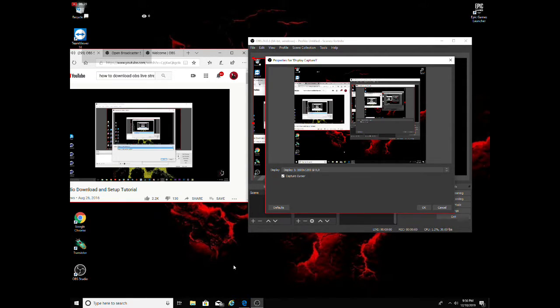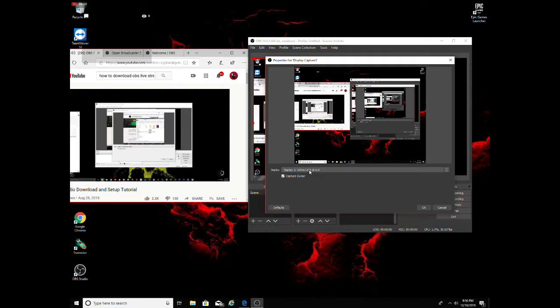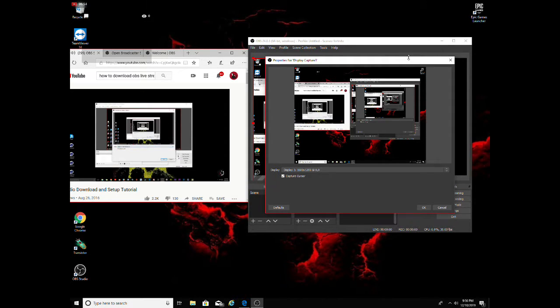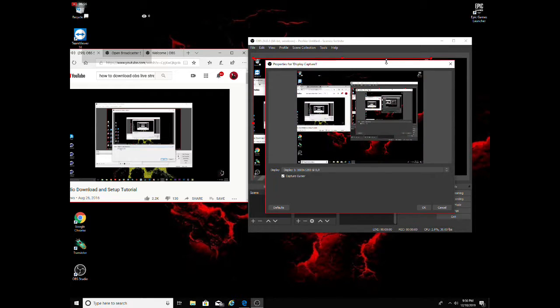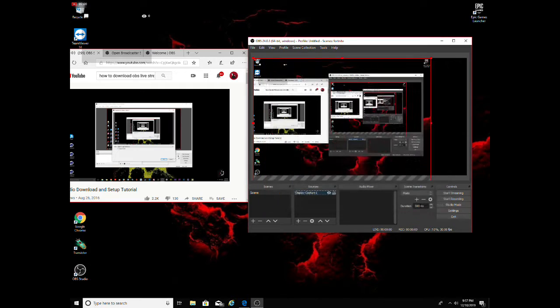We can do display 0, which is 1, or 1, which they're considering 2. This one or that one. This is my monitor over here. You can see this is the original one. So if I pull this over, you can see that is the second monitor, but I want to actually capture this one. So just pick the one you want, and you can also have Capture Cursor. If I turn this off, my cursor is nowhere to be seen. You can see I'm highlighting things, but you can't see it.